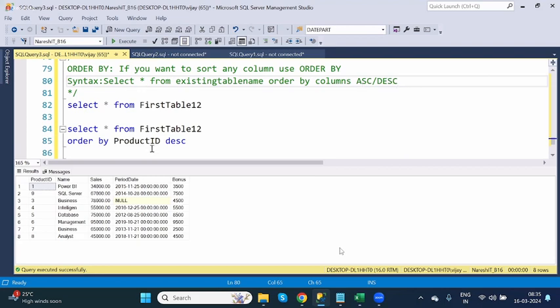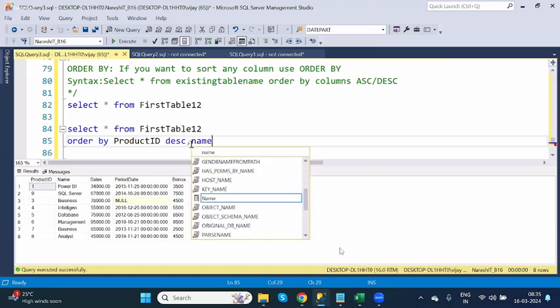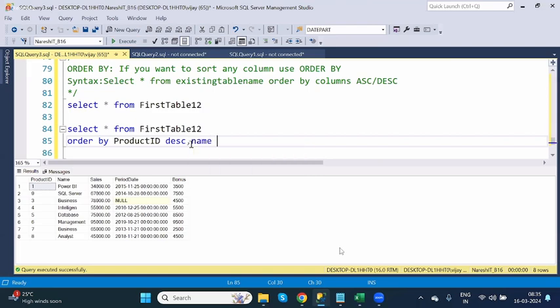Understand or not? After descending, again you can mention another column name. Here, after the column name, you must and should mention, suppose, ascending. Understand clearly or not? In ORDER BY, first you have to mention the column name. After mentioning the column name, you must mention in which order you want to sort it, either ascending order or descending order.